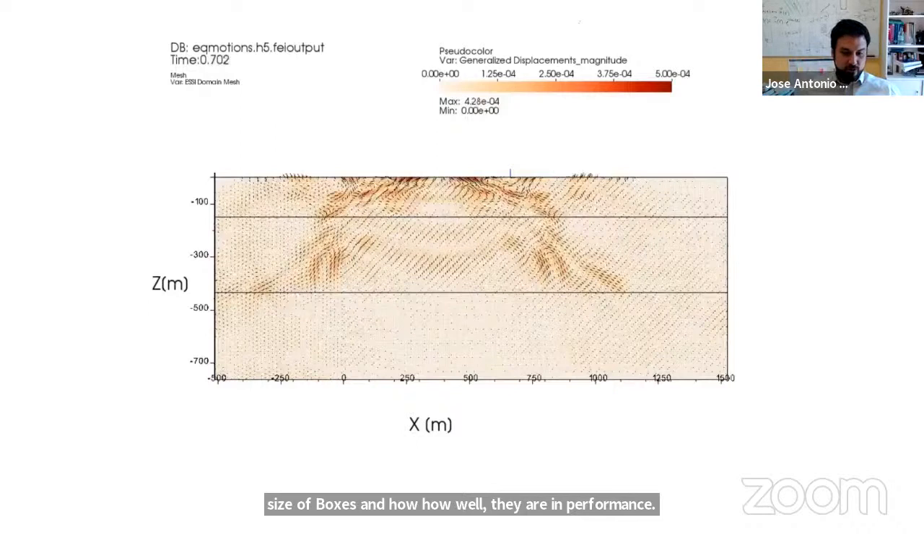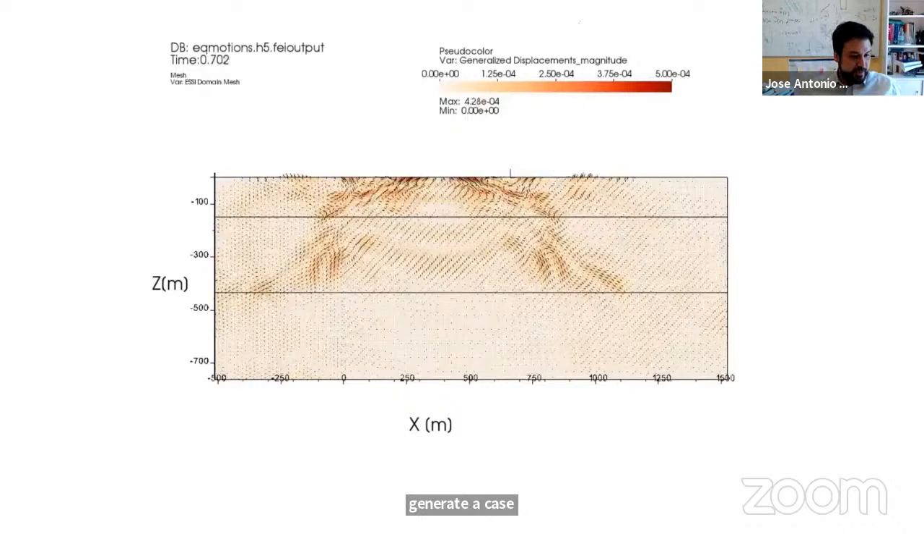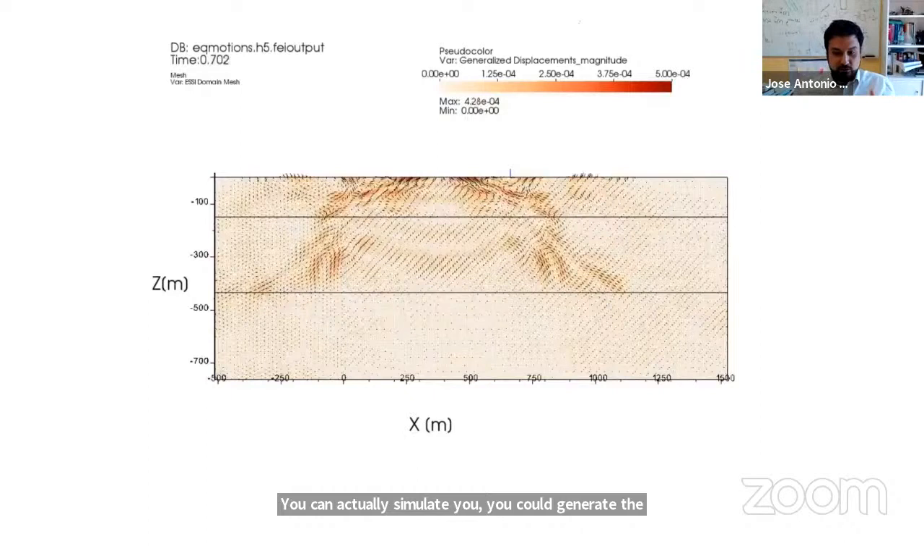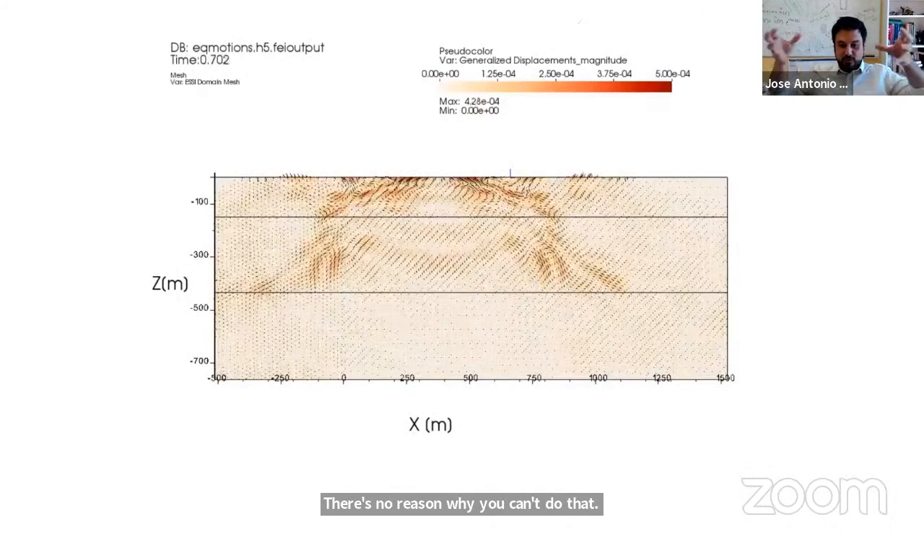What you can do is generate a case. You could generate the motions for the DRM dataset using OpenSees. There's no reason why you can't do that. And you can have a large model which has the little excavation, for example. So you simulate that and generate DRM motions which are consistent with the excavation using OpenSees. And then you can have a smaller model which inputs those DRM motions for different sizes of boxes and see if you're getting the same results. Something like that might be a way to go.